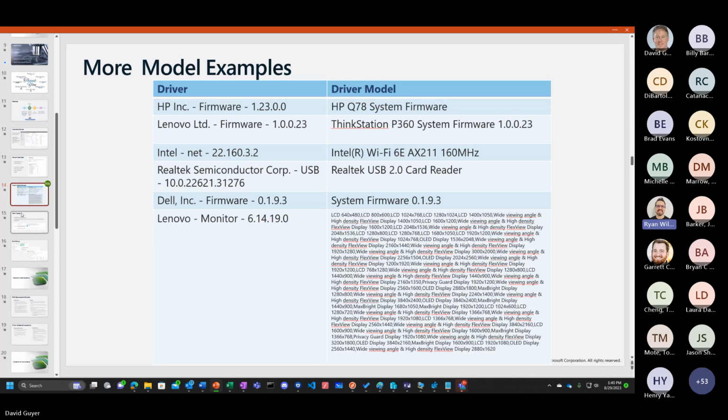And here, the Realtek Semiconductor Corp just says that it's USB, but what does that actually mean? We now know that it's a USB card reader. Of course, it also means that sometimes the information you need is not always going to be there. The Dell Inc. firmware one here, still in the extra driver model, says that it's just for a system firmware 0.1.93. We've been having talks with our OEMs to try and clean this up and make it better going forward. But your help here would certainly be appreciated. I would encourage you to talk with your OEMs and tell them what you need here.